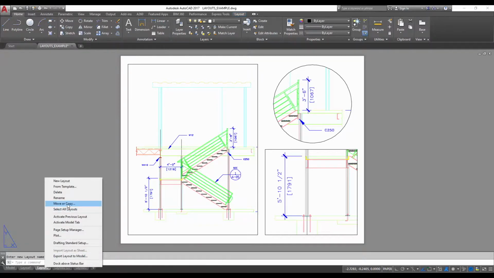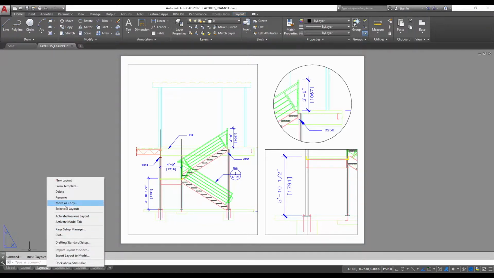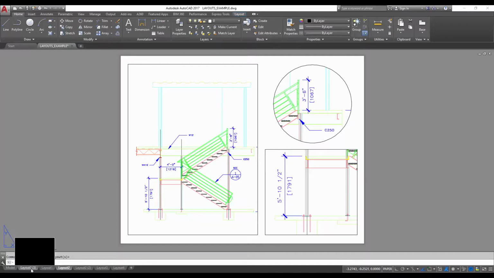To quickly copy a layout, you can right-click a Layout tab and select Move or Copy. Then simply choose the Create a Copy checkbox option before hitting OK to copy your layout.